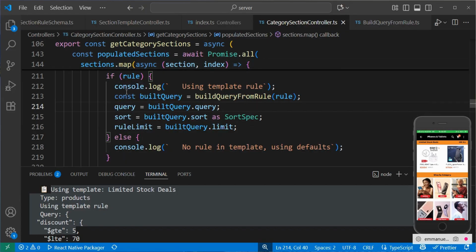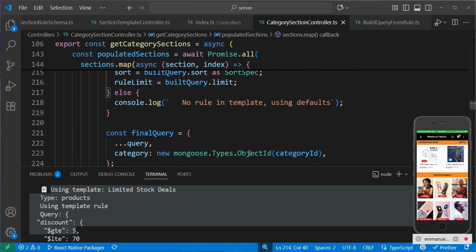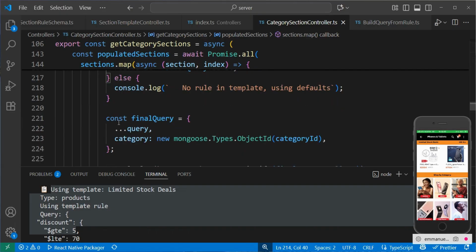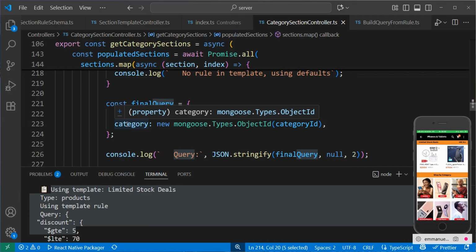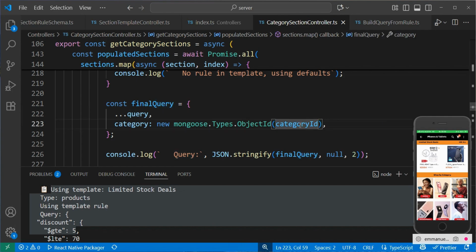So if the rule is true, it will do this. Else, we'll console.log "no rule in template, using default". So to build our final query, just like we've explained earlier, we're going to use the spread operator on the query, which is this. We're using the spread operator, and then we added the category parameter, the category property, and then we make the value equal to the selected category. So the idea is that it will only apply the query to the products which have their category equal to this selected category. That way it will not go and pull all the products, but will be specific to this selected category.